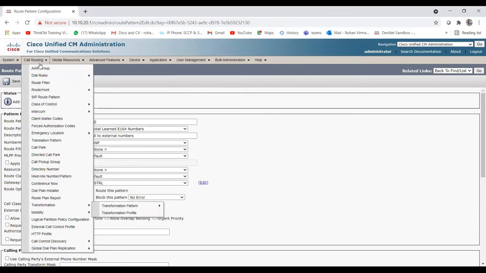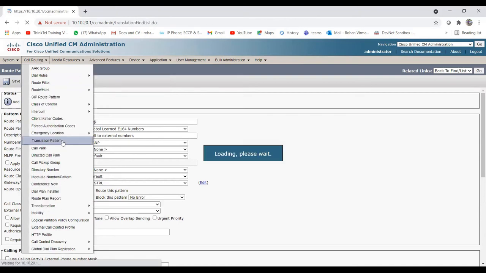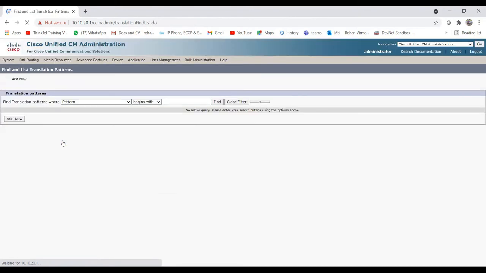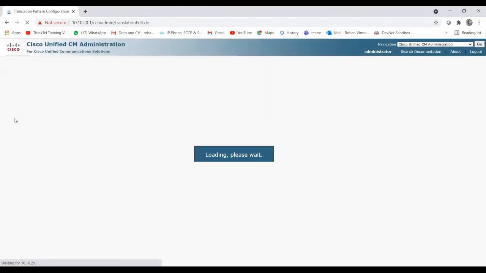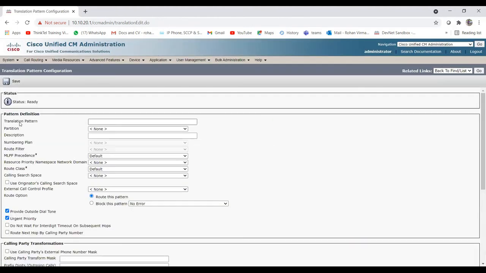We can go to call routing and then go to translation pattern. And I will show you why it is hitting the translation pattern first. Why is it not hitting the directory number or the route pattern first? Why is it hitting the translation pattern first?